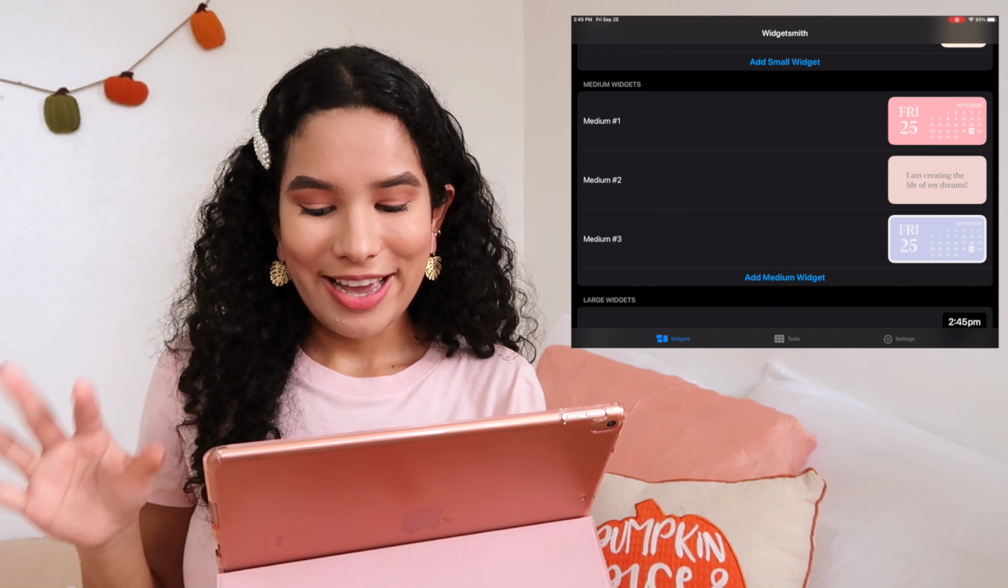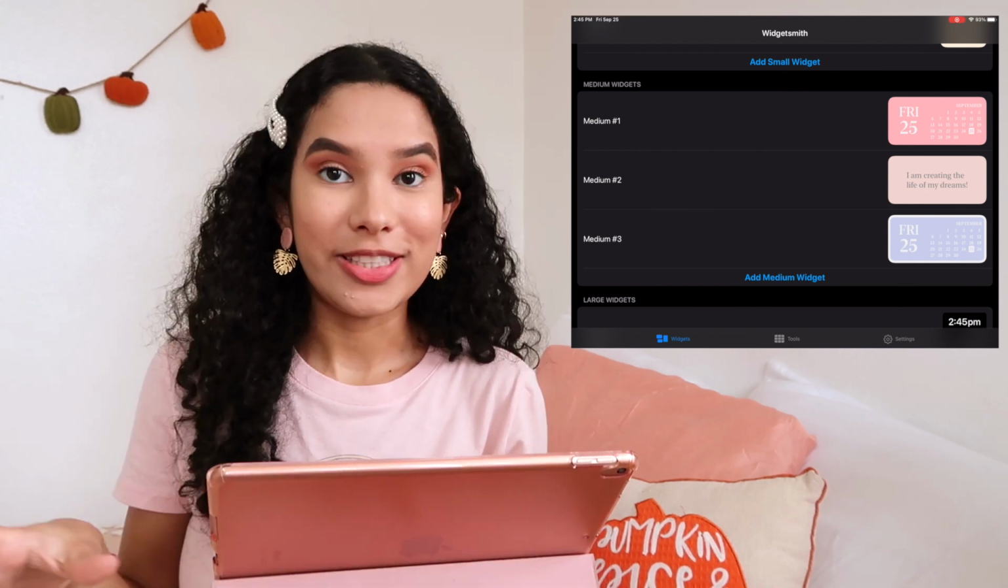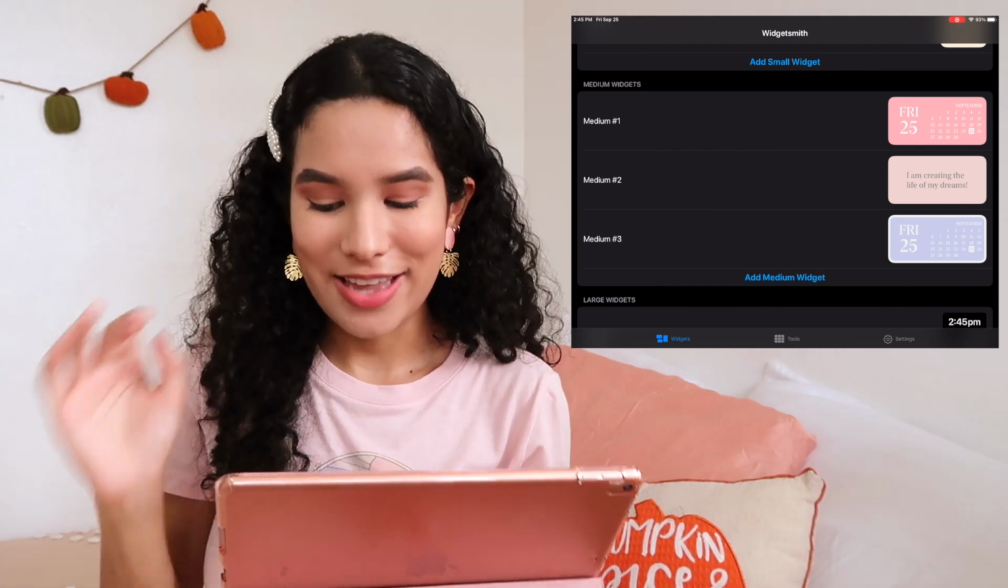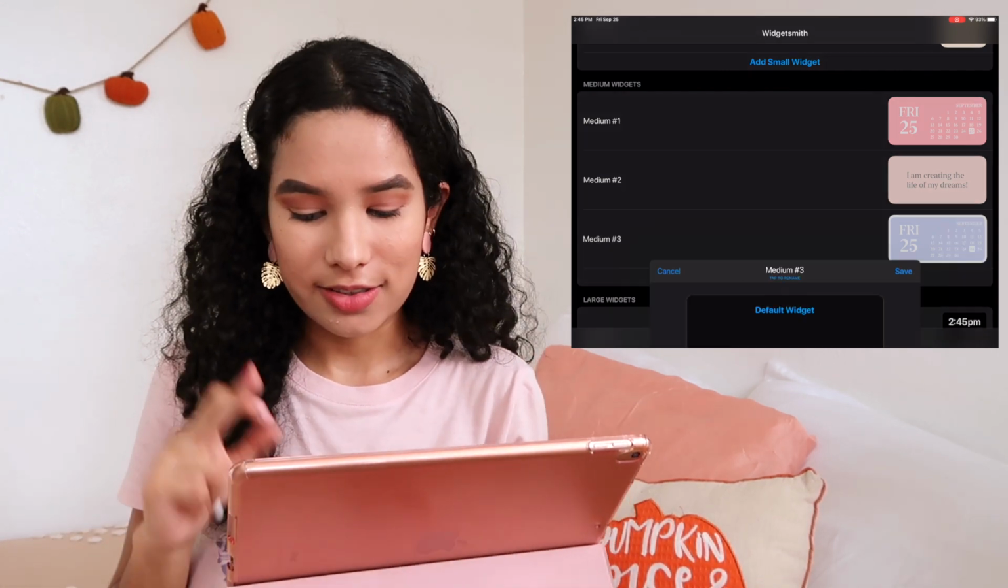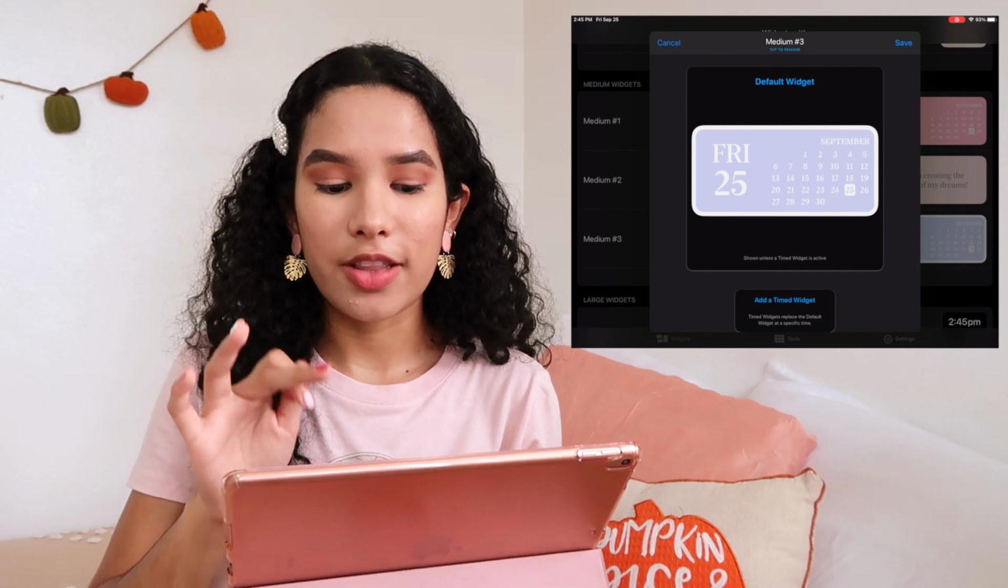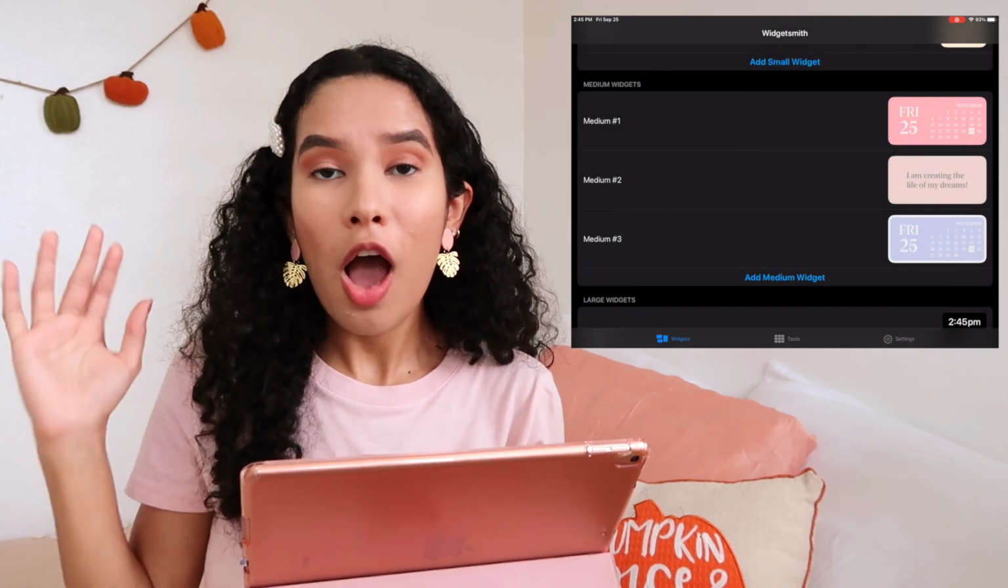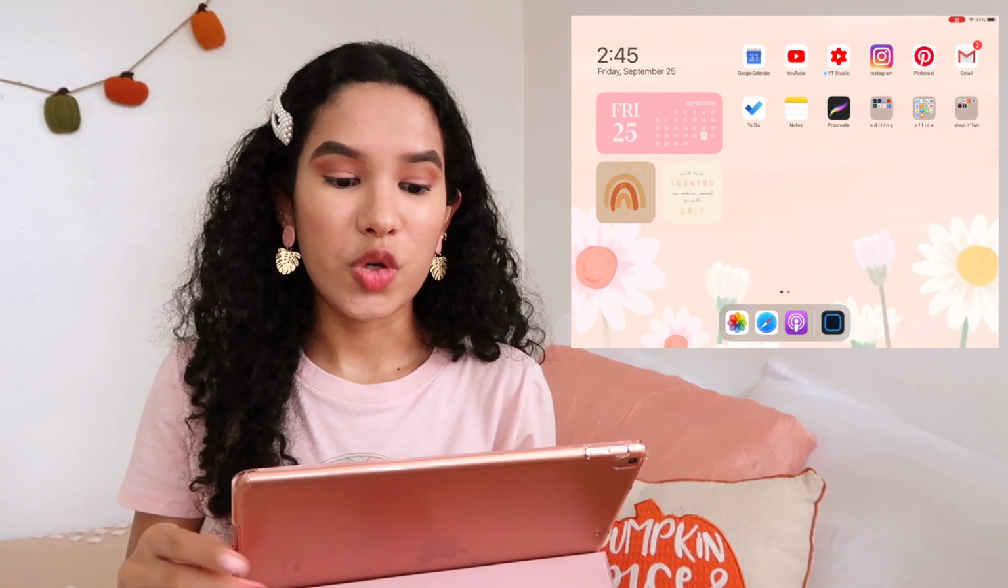So right now you can basically see that we have the widget that we created, but it's not done yet. You need to save that widget, and what you're going to do to save it is just click on it once, and then you're going to hit the save button, and that will automatically save that widget into your Widgetsmith.